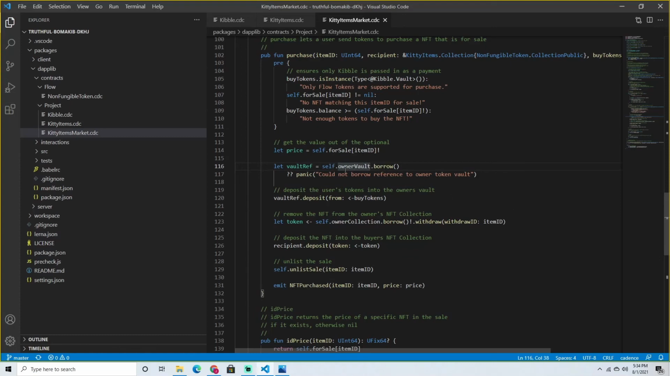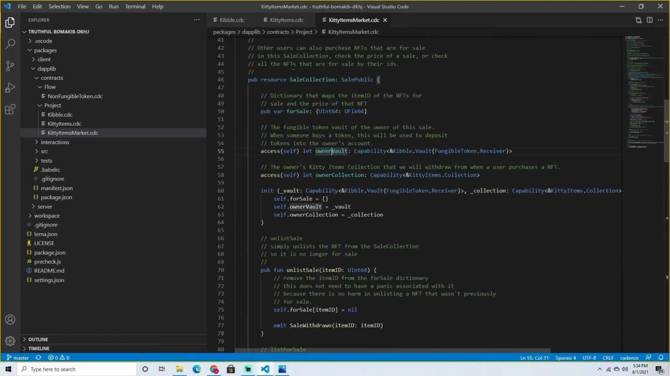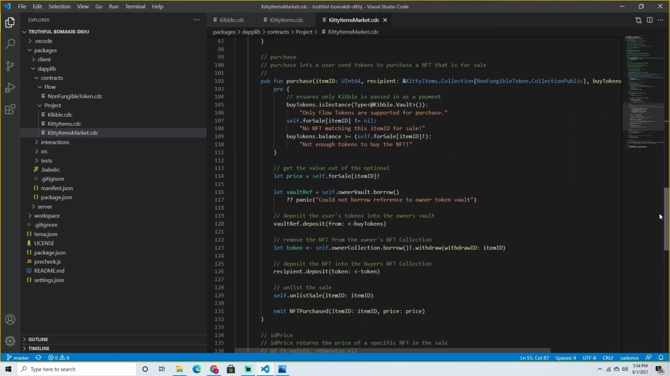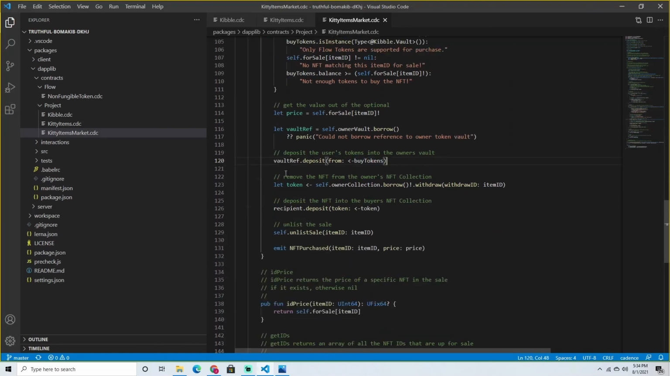self.ownerVault.borrow. And what's ownerVault? Let's scroll back up. Owner vault is the owner of the sale collection's Kibble vault, so that we can deposit the buyTokens into here. And let's see that happen. So vaultRef.deposit the buyTokens, and then we're going to remove the kitty item from the person's collection.